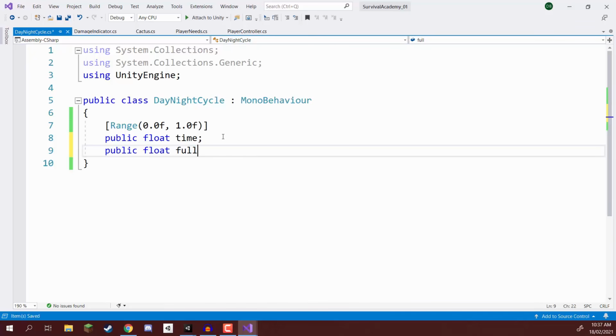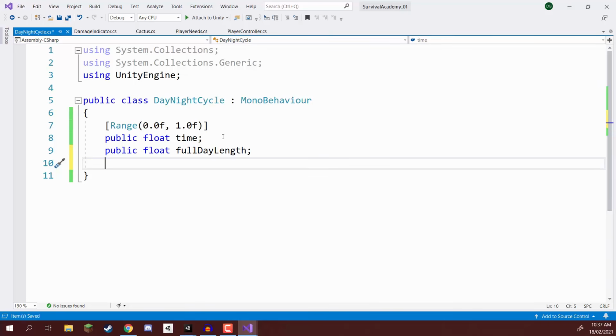So we'll create a full day length variable right there. We also need to know the start time. At what time, when we press play on the game, is the day going to be? Is it going to be at midnight? Is it going to be midday? This is where we'll define that. So public float start time, and by default, we'll set that to 0.4f. So that will be sometime in the morning, late morning.